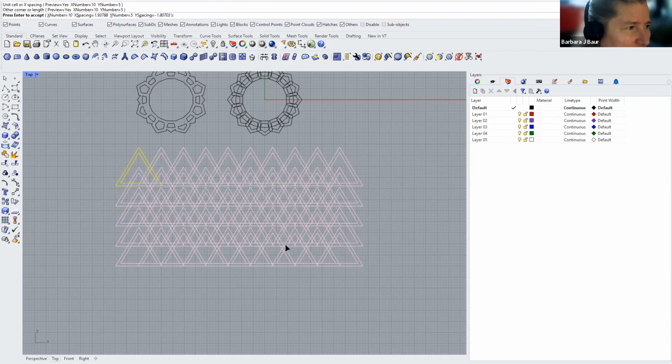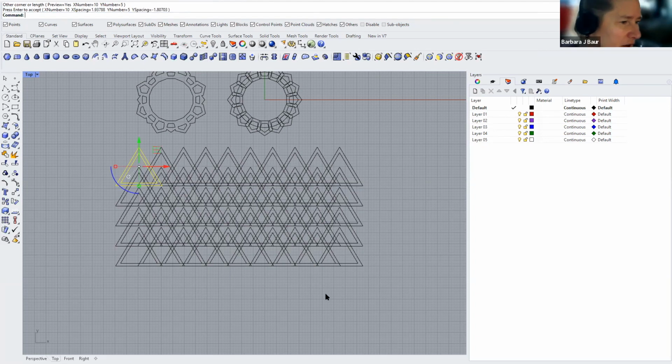When you see pink like that, Rhino is saying, hey, this is what I got. Is this what you want? Because that's what we got. If you don't want that, you can hit escape and it'll cancel. If you do want that, just hit enter. And there we go, it's done.